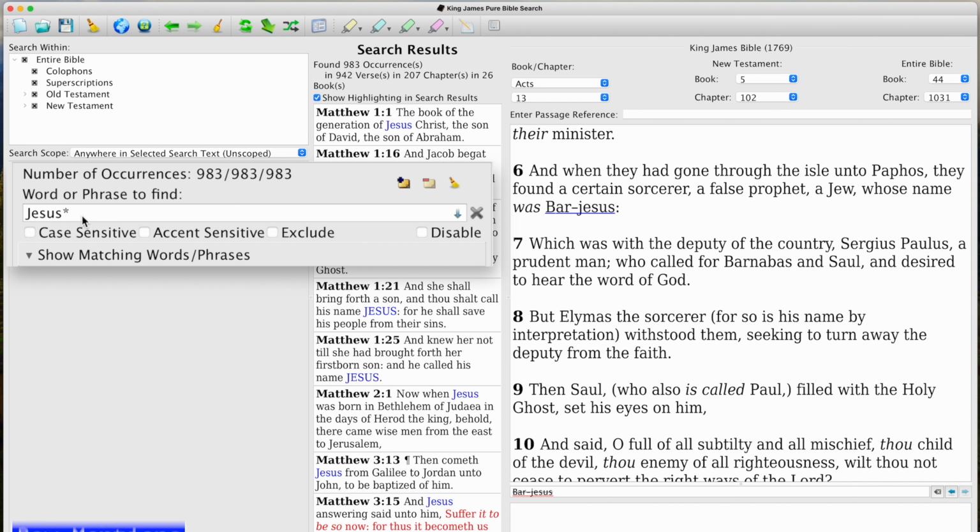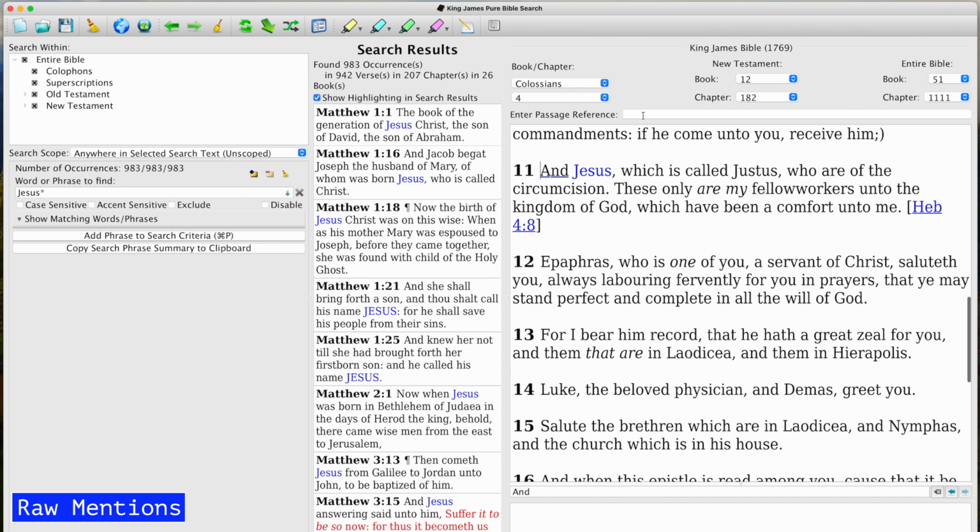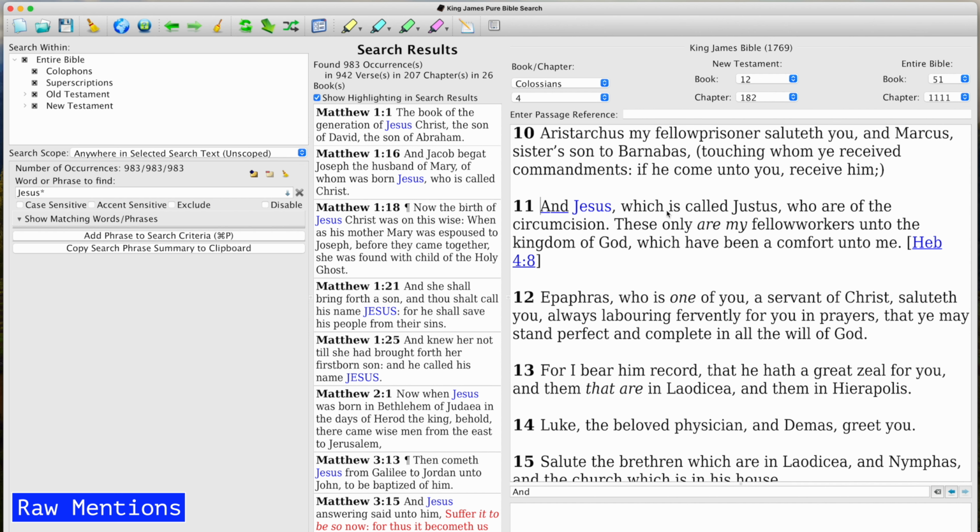Now this is the raw count of Jesus because it's including anti-mentions of Jesus in the count, or lookalike mentions if you want to call it. For example, in Colossians 4:11, it says, and Jesus, which is called Justus, who are of the circumcision. So this is not talking about Jesus Christ. We can actually remove this from the count in Pure Bible Search pretty easily.